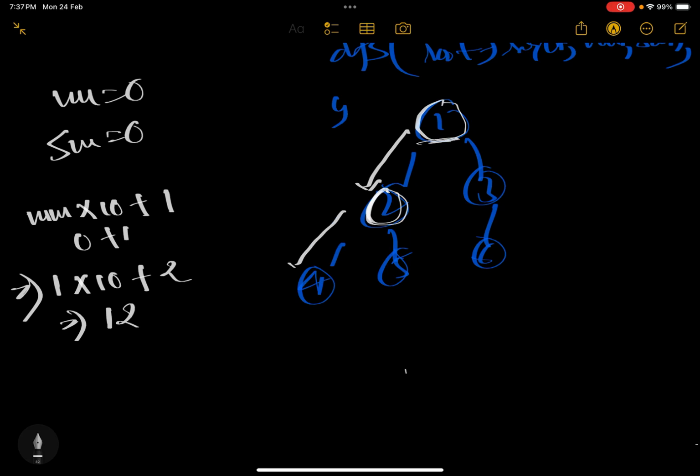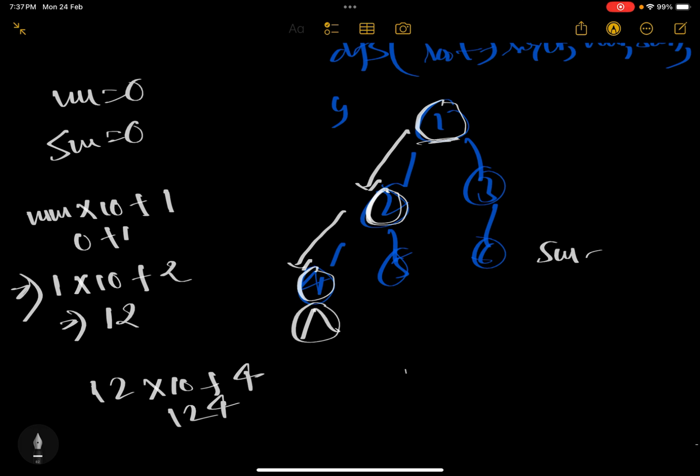Now I am calling left. Again it goes to the left with 12 value. So 12 into 10 plus root value, which is 4, gives 124. As you can see, this is a leaf node, so I will add it into the sum. The sum will be 124.